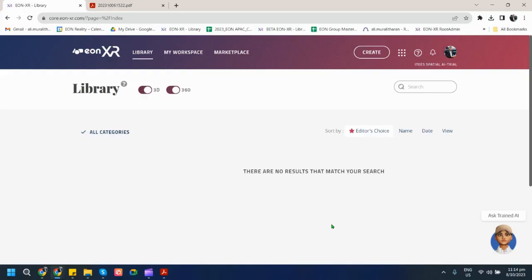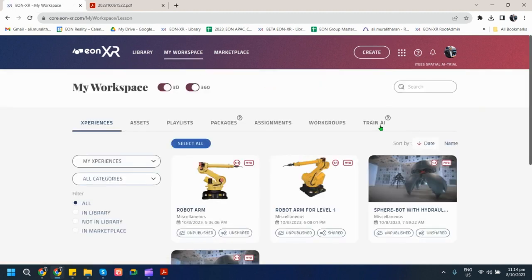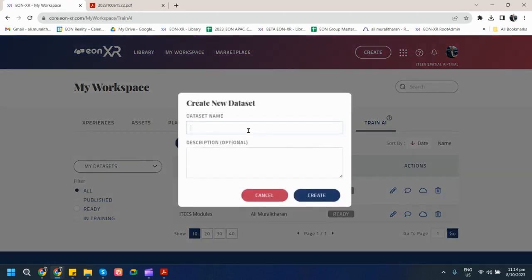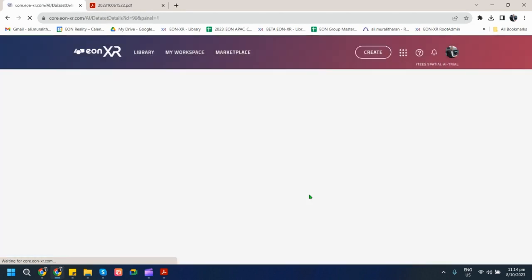So now I'm going to show you how you can add your own data set for the Ask Train AI. I can go to my workspace and then you see the option for Train AI. You select this and then you have the option to create data set. Here I'm going to name my data set called hydraulics, and I can put a description, otherwise I can just proceed to create.